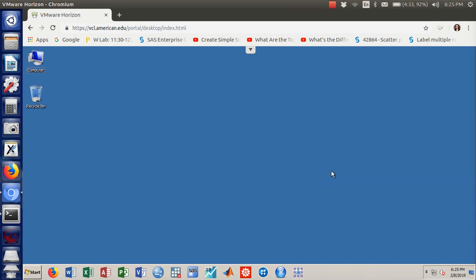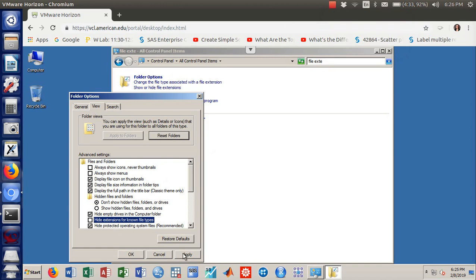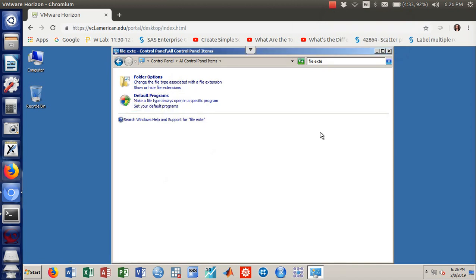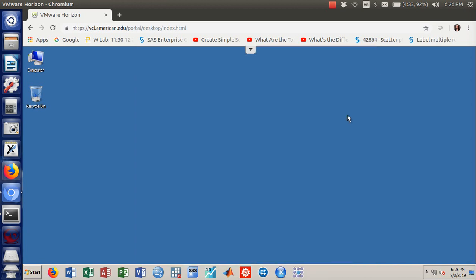So here we are in the VCL, and we want to play with RStudio. So we're going to click on RStudio. First we're going to make it so we can see the file extensions, just as usual. And now I'm going to be able to see everything that I want to see.